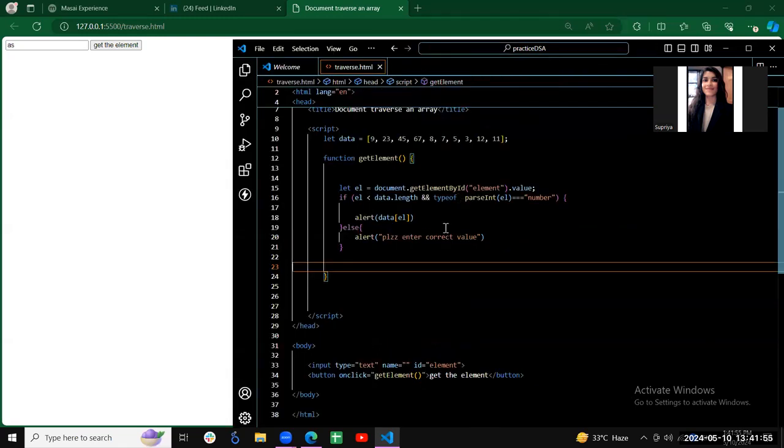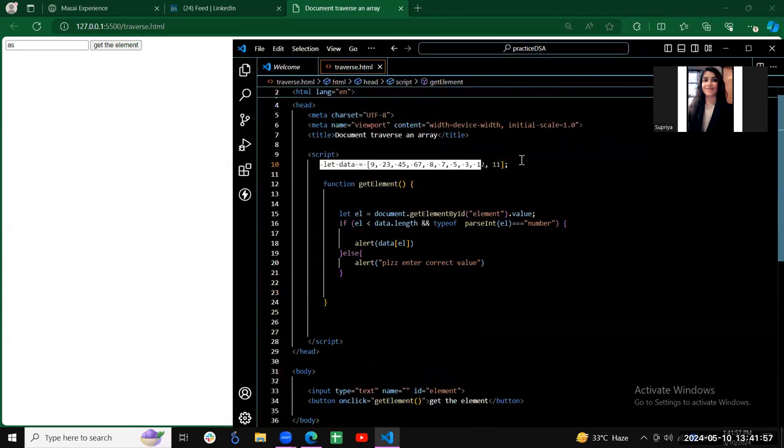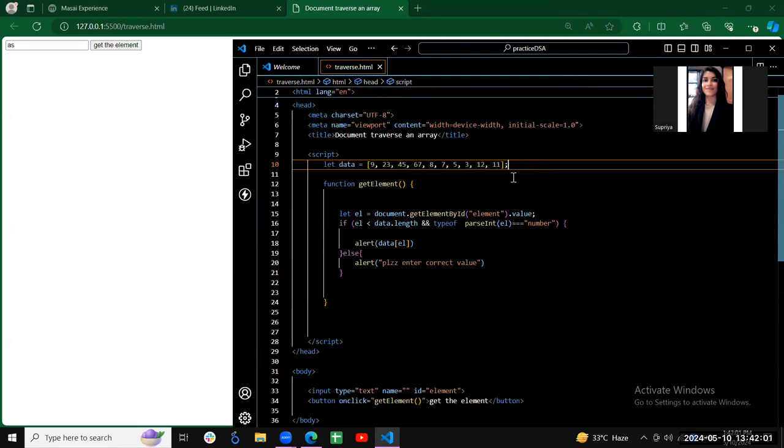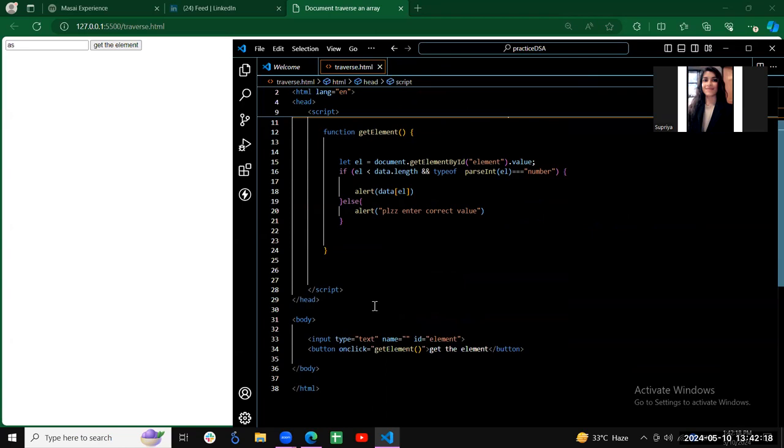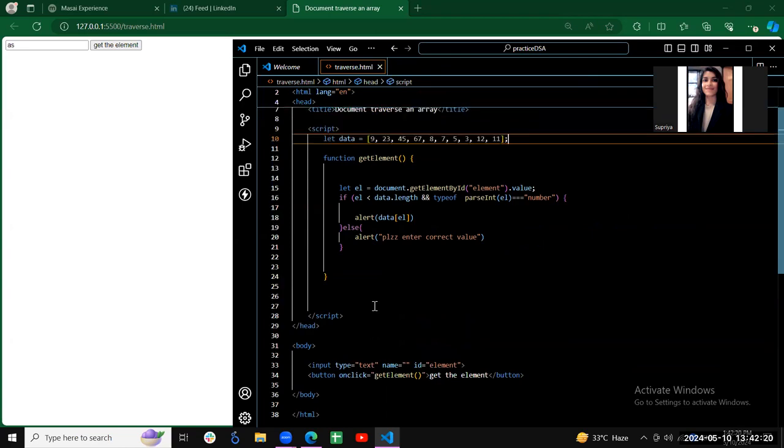Here what we have done is we have taken an array with the data 9, 23, 45, 67 and so on till 11. Okay, it is not arranged in any order because we are just learning here how to traverse an array, and I have decided to go from the very basics. Then we are writing a function. I am writing it in pure JavaScript so that it is not only limited to DSA, but meanwhile we can learn JavaScript syntax as well.